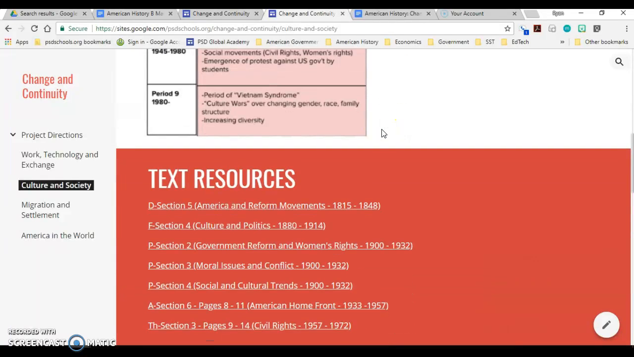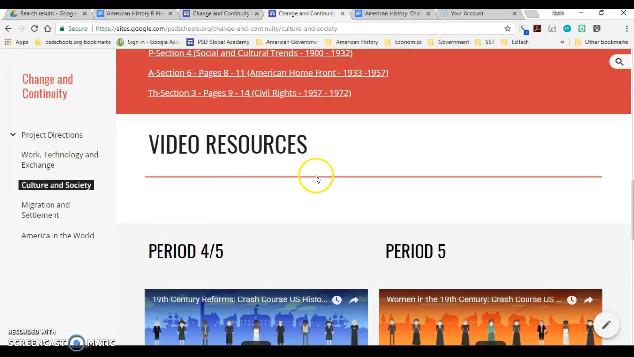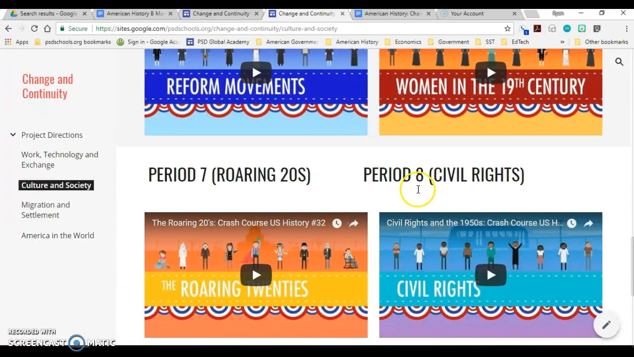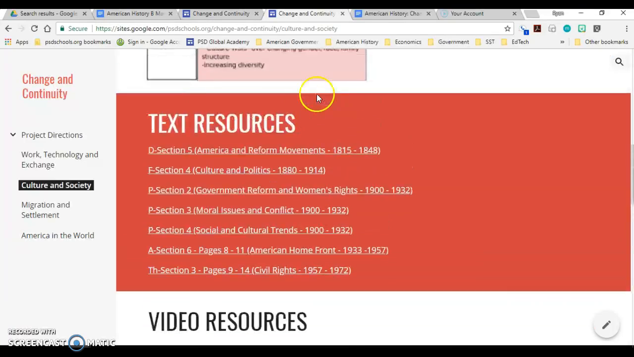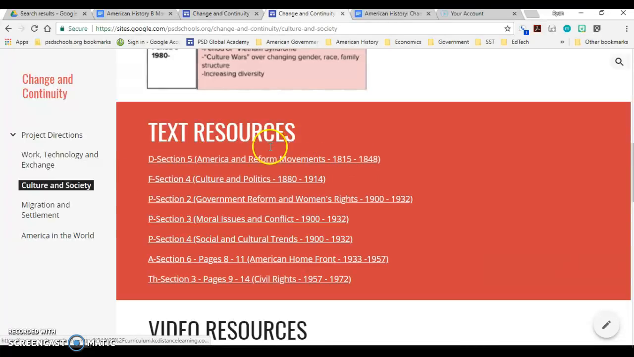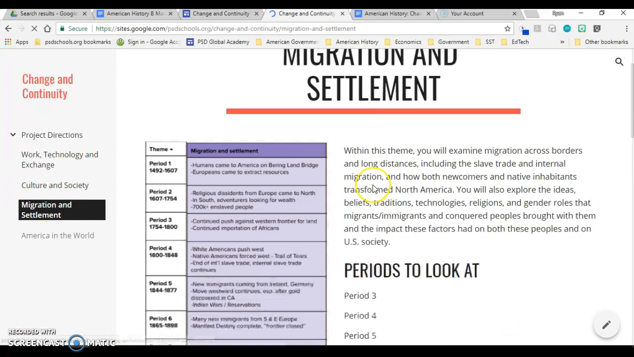I also have links to all of your text sources and readings. You should have some of this stuff in your interactive notebook as well. I also have video resources, mainly Crash Course stuff. So if you picked period 4, you might want to take a look at what your textbook says about that time period through the reform movements. Then you might want to come down here and watch the Crash Course and really get zeroed in on that. Likewise, for all other topics here, migration and settlement, America and the world, that's all there.